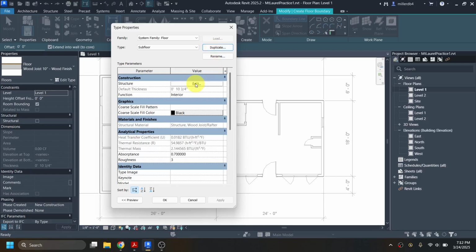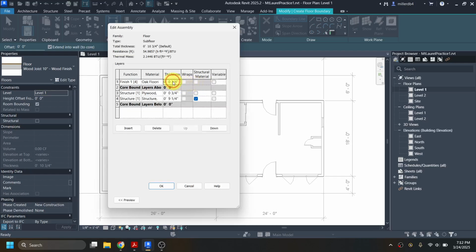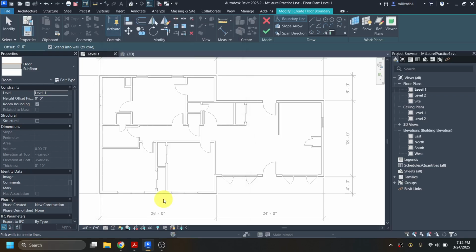Then I'm going to edit its structure. And I'm going to remove this oak flooring. So I just want the plywood and the joist layer in here. So I just want it to be 10 inches total. I'll click OK and then OK again.